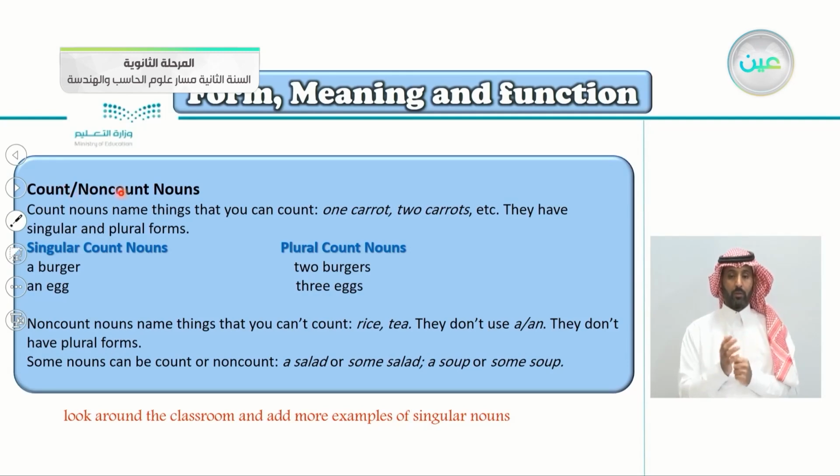Count and non-count nouns. So let's read it together here. Count nouns name things that you can count. From the name itself, count nouns mean nouns that I can count. Again, count nouns name things that you can count: 1 carrot, 2 carrots, and so on. They have singular and plural forms. So they have two forms, the singular and the plural. So 1 carrot, this is singular. 2 carrots, we added the S for the plural.